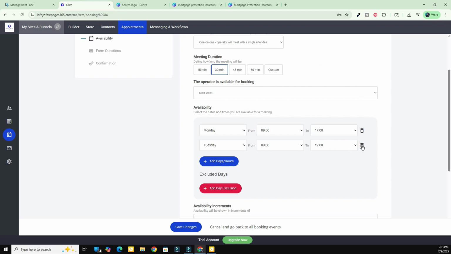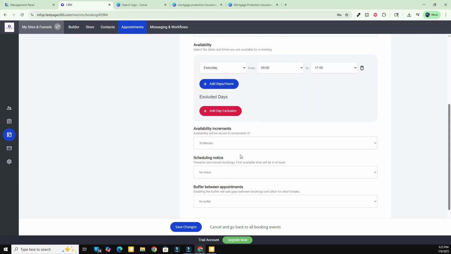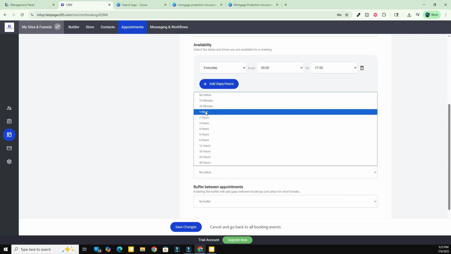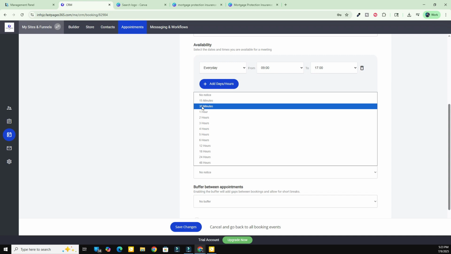So there's lots of different cool ways that you can set up your calendar here. I'm going to delete this and leave it every day, 9 to 17. If there's a day exclusion, do that. Okay, availability increments. I'm going to just choose 60 minutes. If you want to make it every half hour, you can. Is there going to be scheduling notice? So basically that just means if you're doing something, can somebody book an appointment for in the next 15 minutes or not? 15 minutes, 30 minutes, 1 hour.